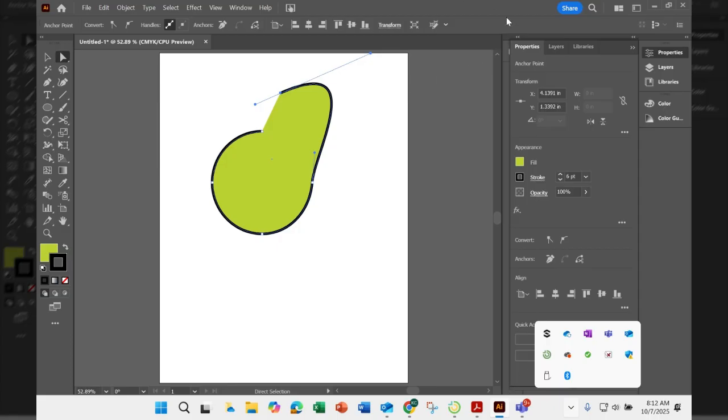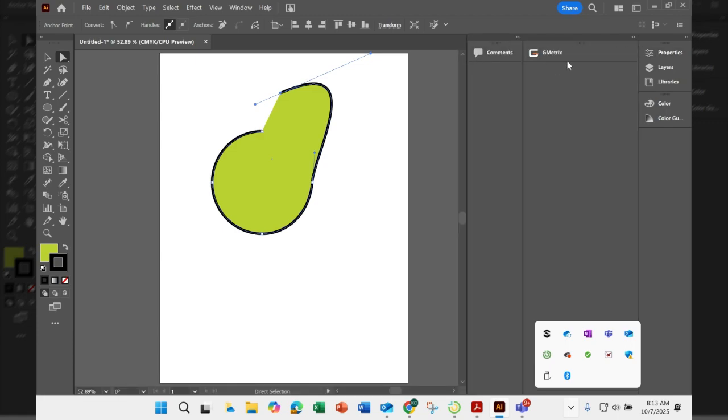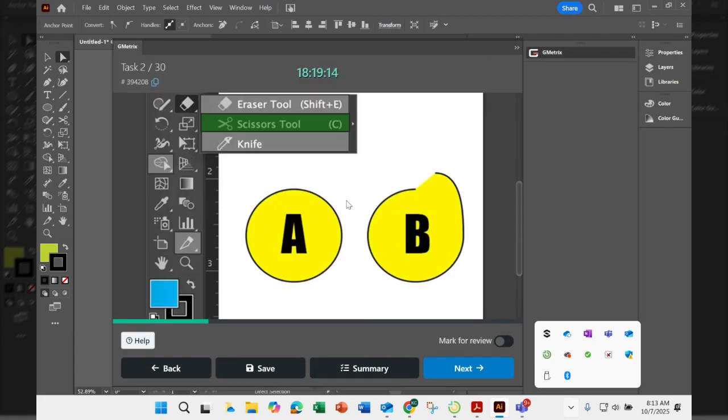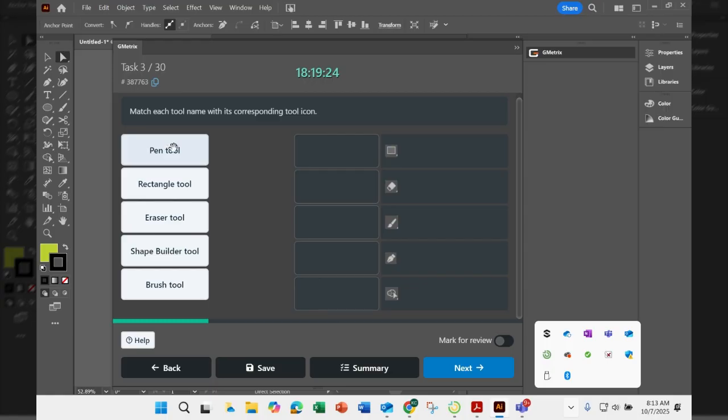That is what we were looking at in GMetrix. So you can see how we got the scissor tool to make the break. Okay.